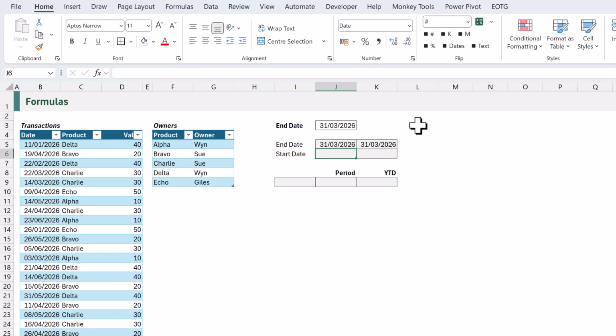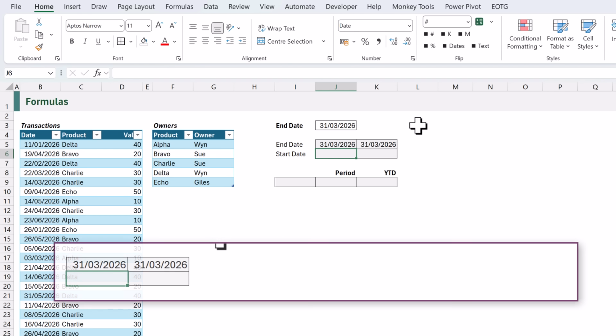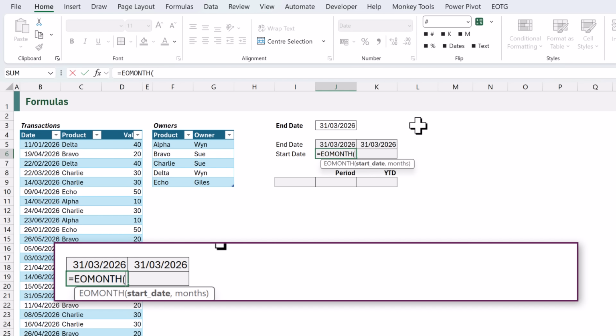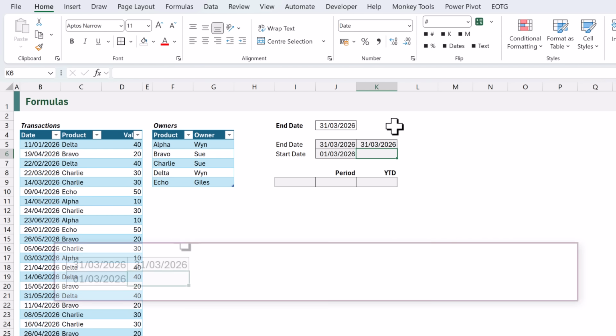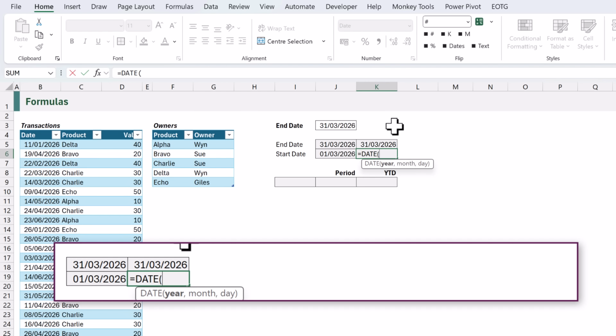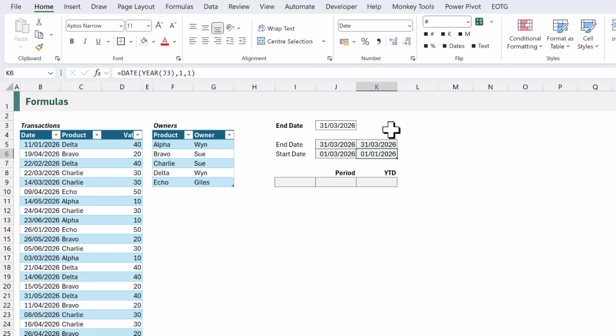Now let's calculate the start dates. For cell J6, I want the EOMONTH of J3, but I want 1 month in the past, and then if we add 1 day, that will give us the first day of the month. So whatever date we pick, that will always calculate the first of that month. We also want to calculate the start date for our year to date. For that, we're going to use the DATE function. And in there, we want the year of cell J3, and we want the first month and the first day. That now gives us the dates for our period and also the year to date.